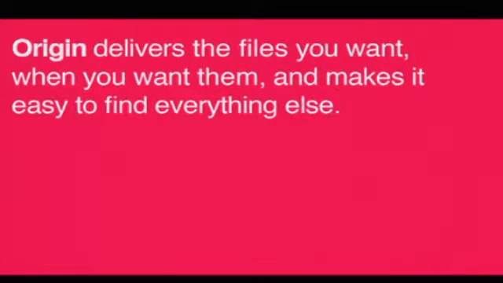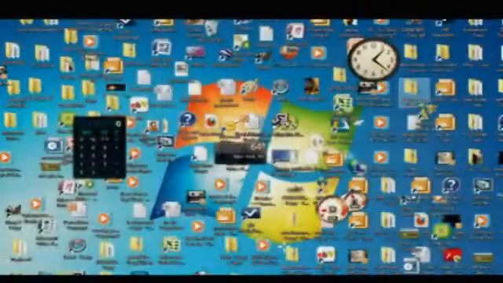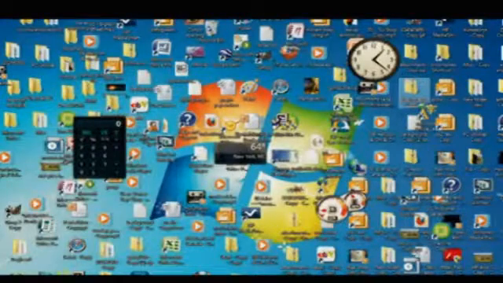So on a really basic level, Origin is a file management system that delivers the files that you want to you when you need them. But it also makes finding everything else easy. And for the user, we should clarify that we don't think this replaces our current folder systems. What Origin does do is allow you to access information that would otherwise be lost through more of your natural associations.